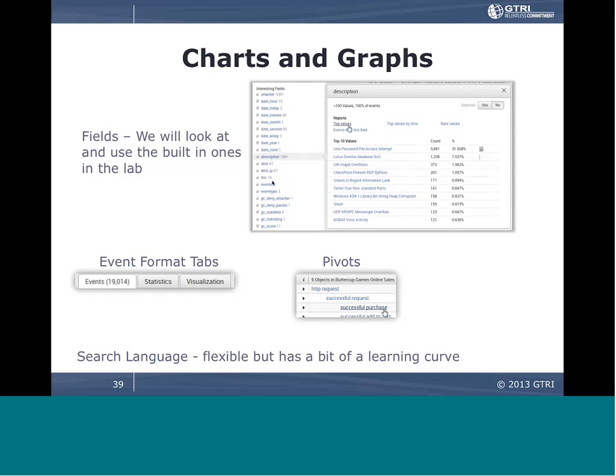So if I click on this field here, I will get the top 10 of them. And it tells me a few things. It tells me how many events I have of that one.